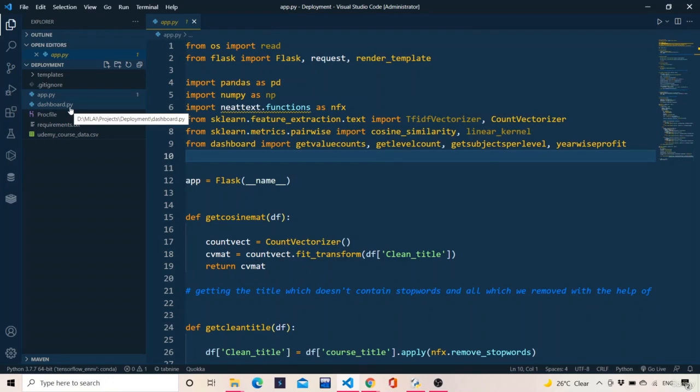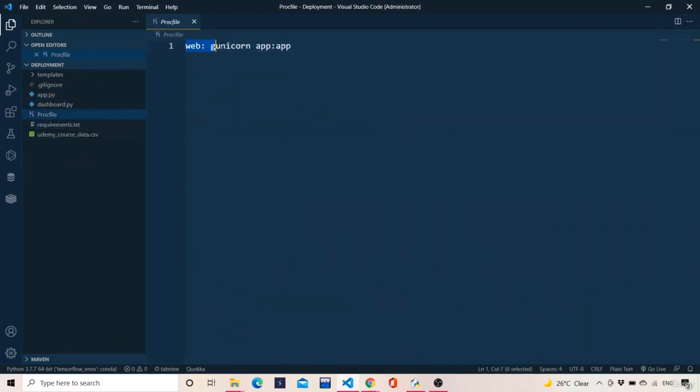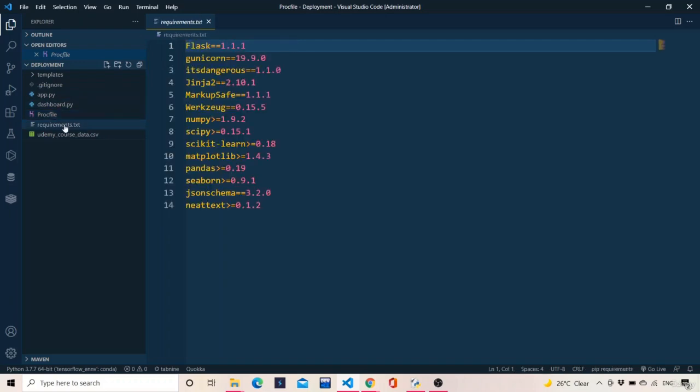So for that we will require two important files. One is the Procfile, which is this web: gunicorn app. This Procfile will tell the Heroku server that you have to start rendering the service from this app.py file. Then there is this requirements.txt file, which contains all the requirements which we have to install. Okay, so what we will be doing over here is very simple. We will be creating a Heroku application.